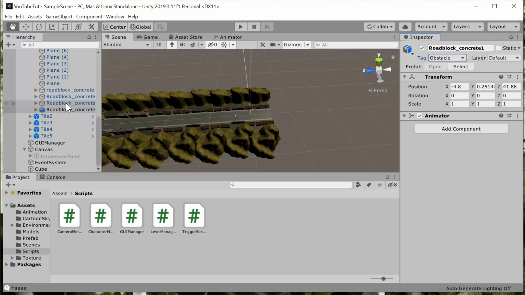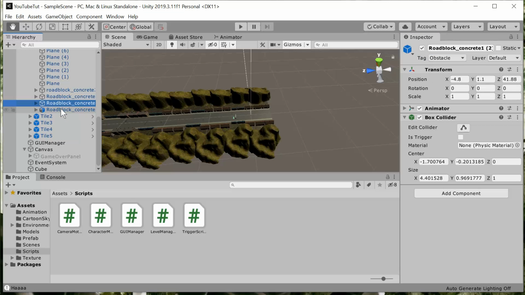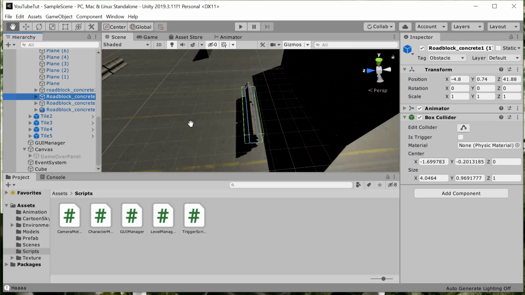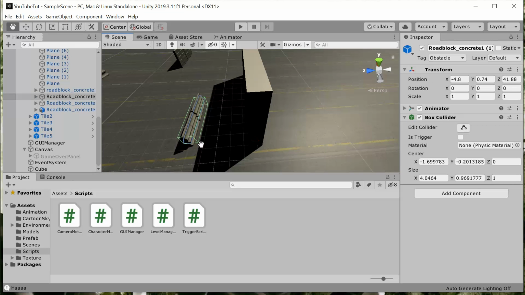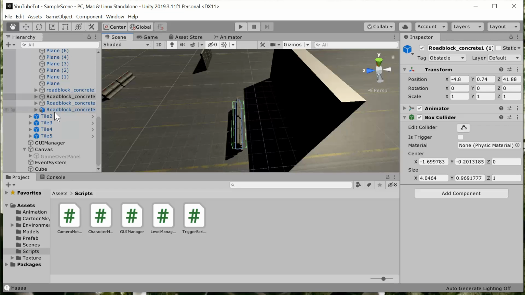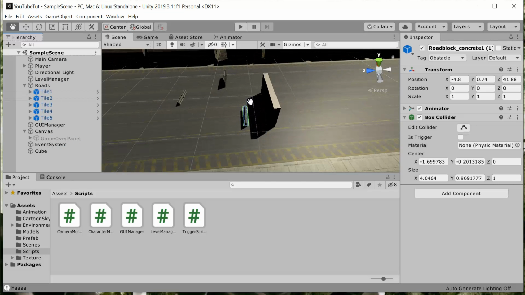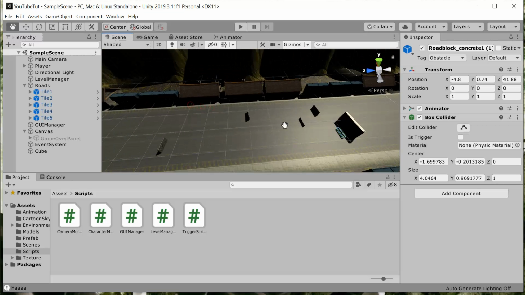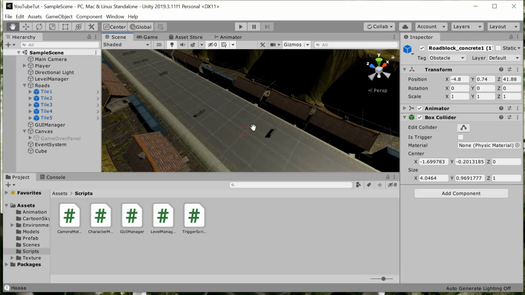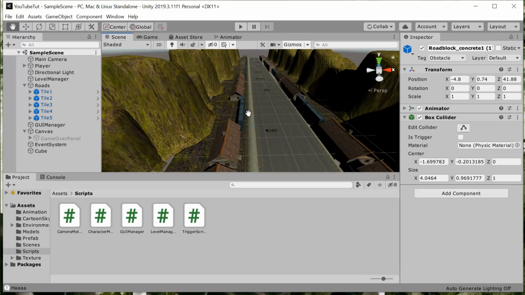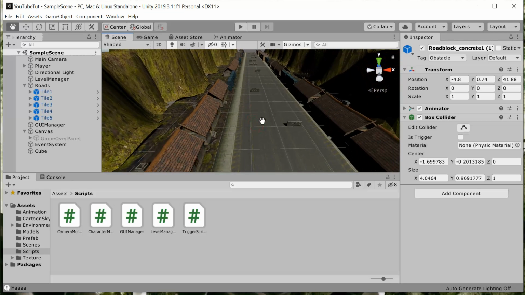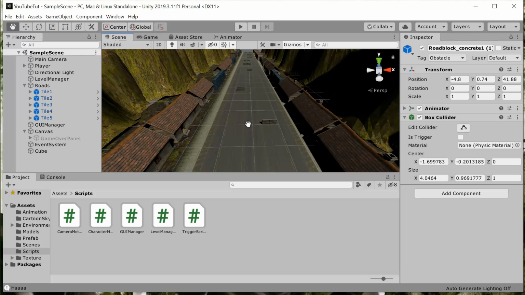And also, if it doesn't have a collider, maybe a box collider, you might want to add one to it. So that's it. I would have added a lot of obstacles here, but for the purpose of this tutorial, I think this is just fine. But you can take your time and add the obstacles in a way that you want to.